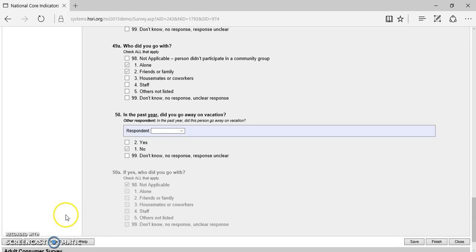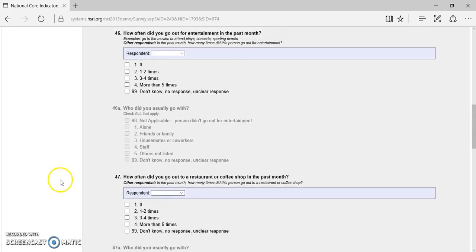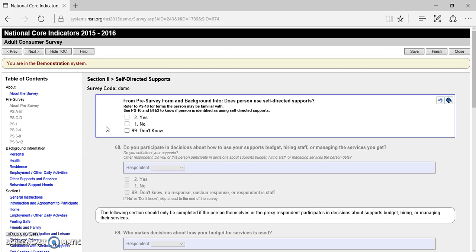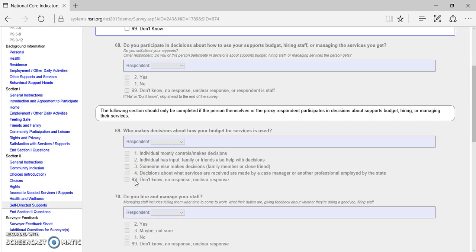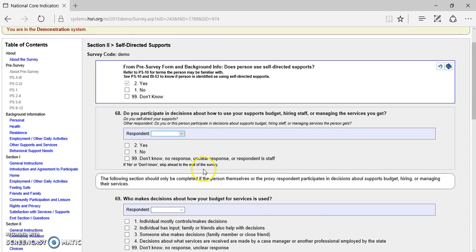All right, so you get the idea of how to code section 2. Don't forget the respondent. And let's jump over to those questions about self-directed support. These questions will only be asked to individuals who are self-directing any of their services or supports. And you'll know this based on pre-survey question 10 and or background information question 53. If the person is not self-directing at all, you click off no, and you'll just jump over to some questions for the surveyor. If it's a yes response, however, the section opens up and you'll answer possibly the rest of the section.